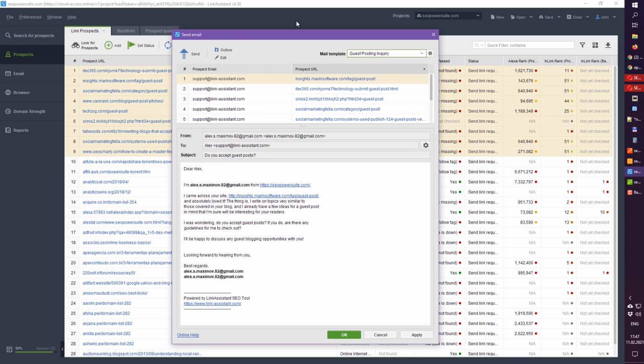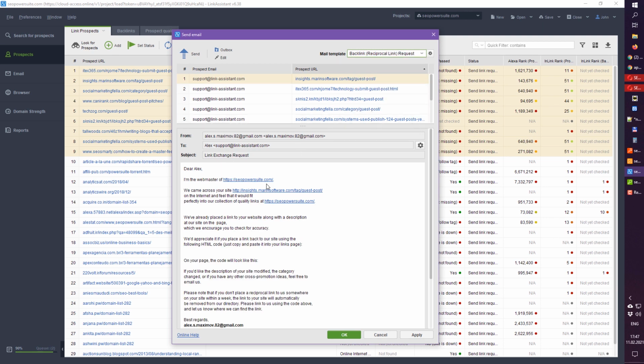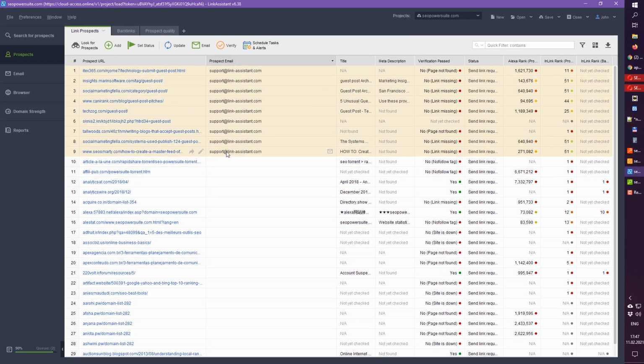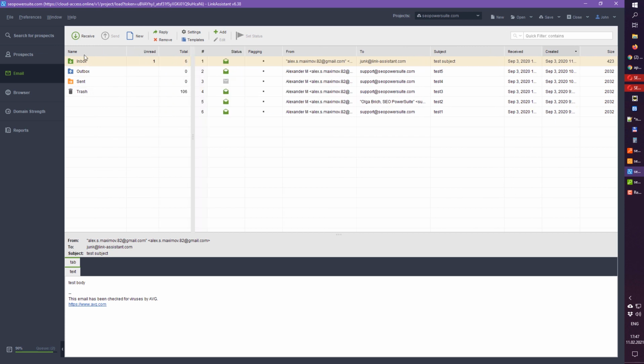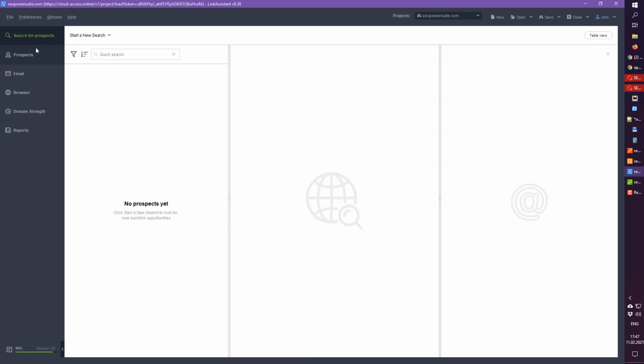So it will open this menu where it shows you some predefined email template. You can also select different email templates here in this drop-down list, or you can create your own email text if you wish so, no problem with that. So as soon as you click the Send button, the software will send out your email to these selected prospects. So this way you will be able to outreach them, and all sent emails will be saved in the email section. So this is some sort of internal email client which you may use to track your sent emails or receive new emails to your inbox. So that's the way how it works.